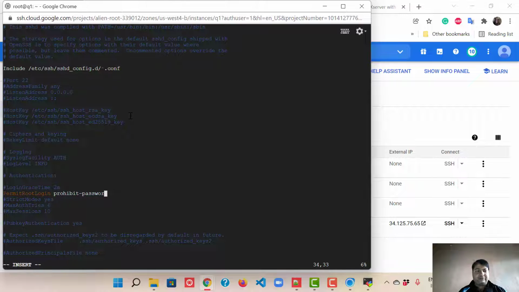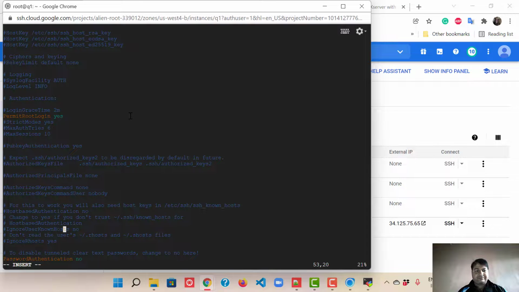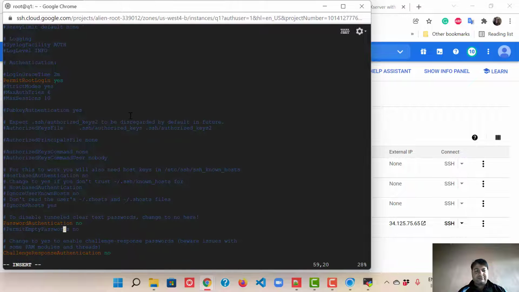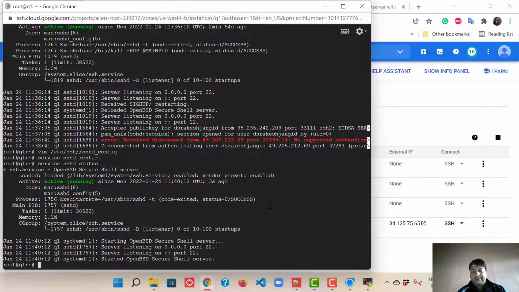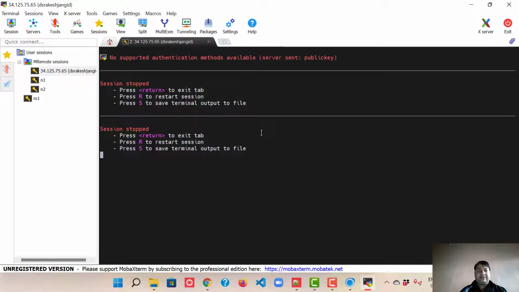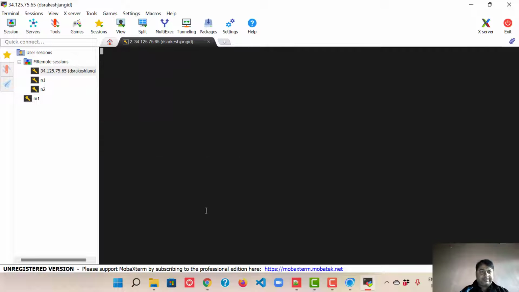PermitRootLogin: if you want to do SSH with the root user, then we have to make it yes. And for password based authentication, we have to make it yes. As of now, PasswordAuthentication is no. So here I will change it to yes, password based authentication yes. And then I will restart the service, sshd restart. Once we restart, again I can check the status, the service is restarted. Now I will go here, and there is an option: press capital R to restart the session. I will just press capital R. It will prompt for the password.